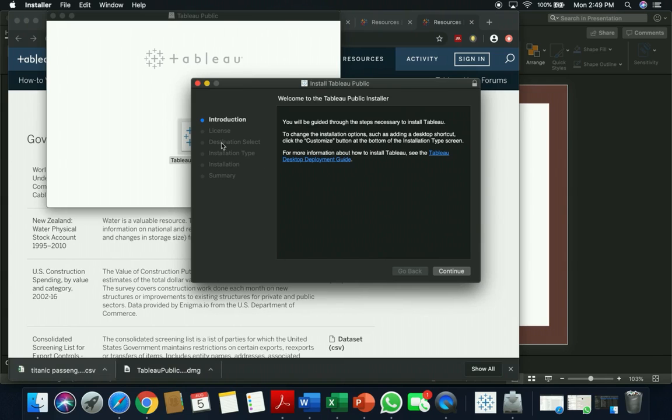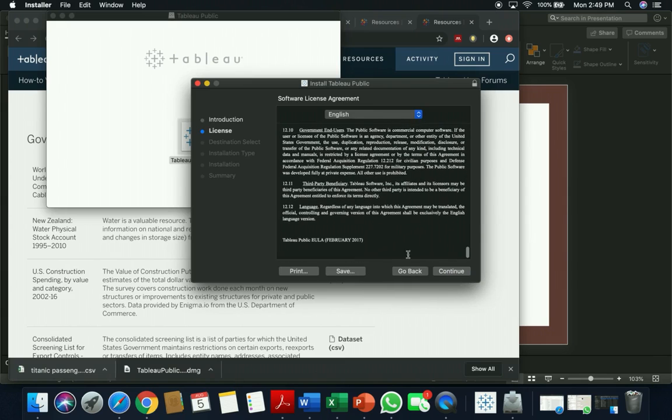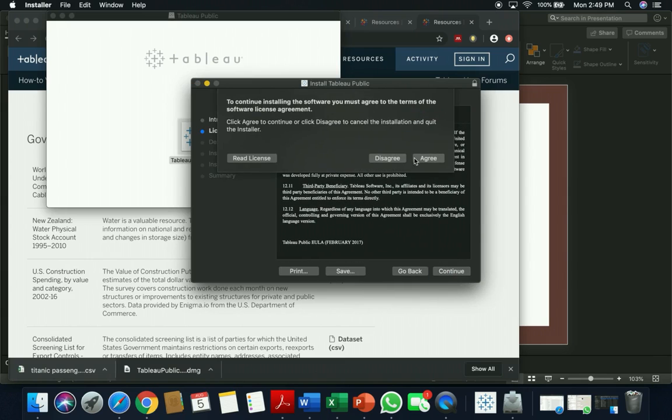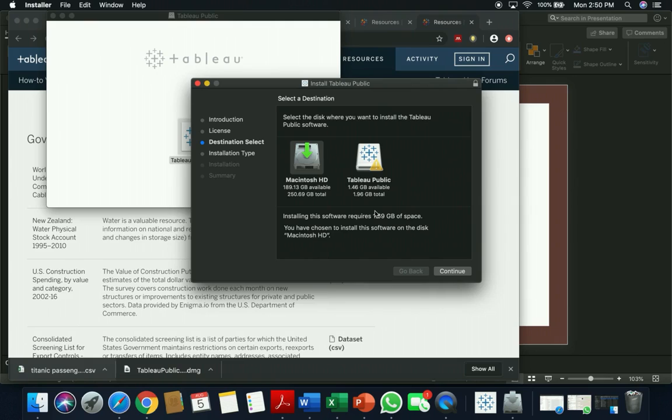And then it says introduction. You do continue. Just scroll down here, continue. You agree to the licensing instructions. It says it will take 1.6 gig of my computer. I already have that, so I wouldn't want to do that. But if you want to change your install location, you can change it and put it somewhere else. That is left for you.